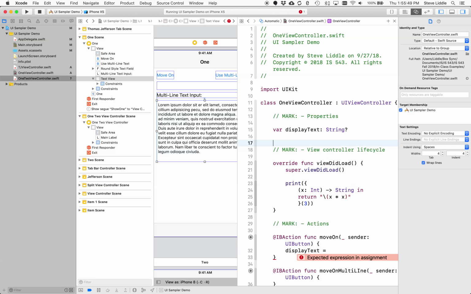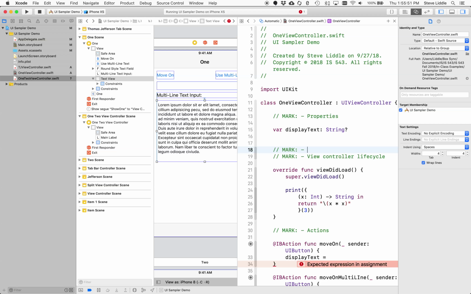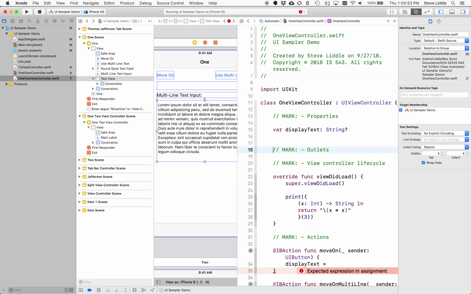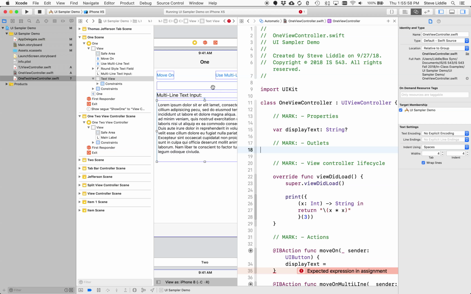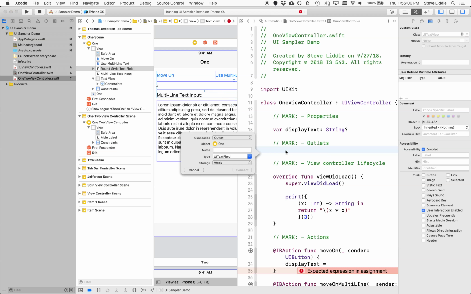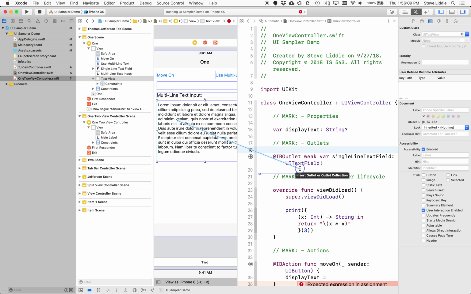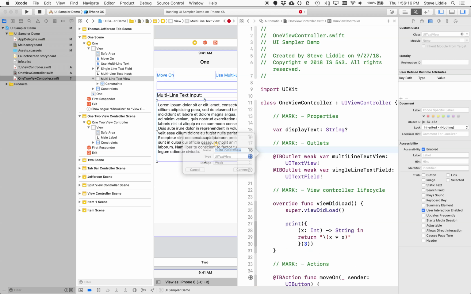So let's go create ourselves an outlet section. Okay, so this first one, outlet, so this is a single line text field, and control drag, and this is a multi-line text view. They use text field versus text view to distinguish the single line versus the multi-line.